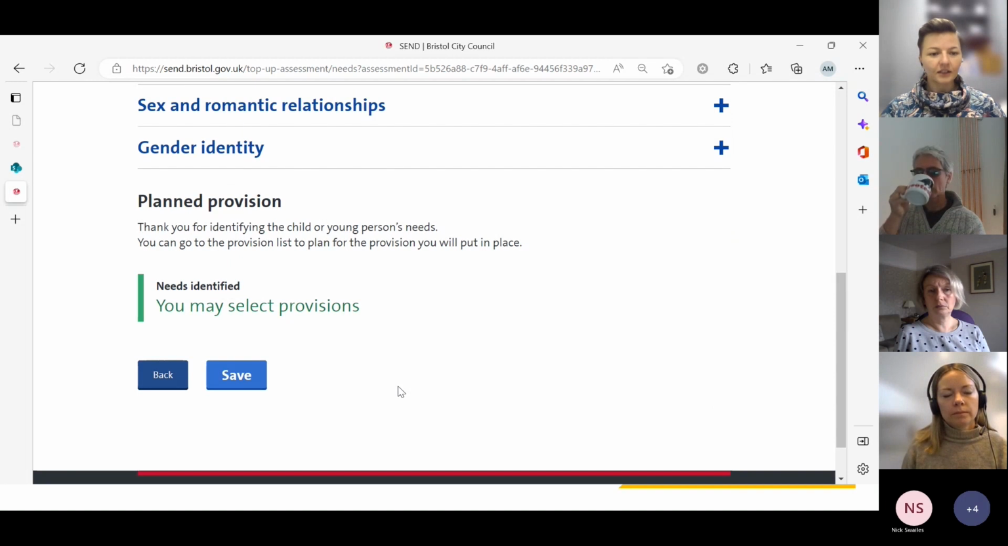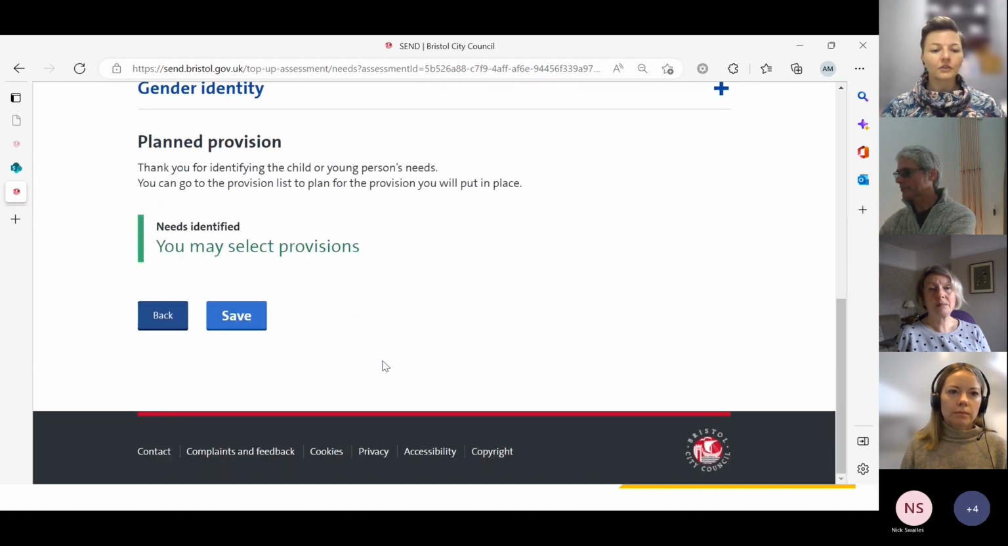Yes, so at the beginning, we were telling here which level of need has been identified, but actually it wasn't too informative for Senkos. So we decided to provide more actionable information. So we state here that they may select provisions.